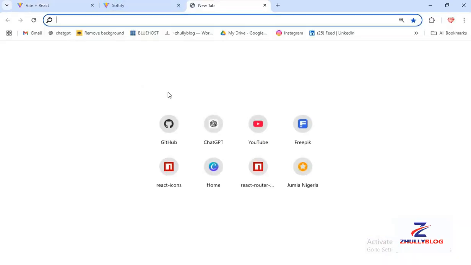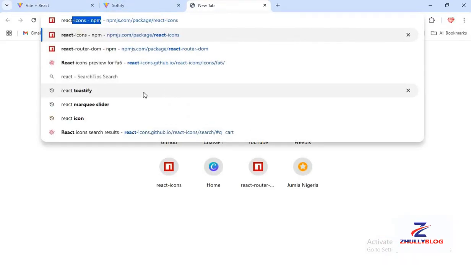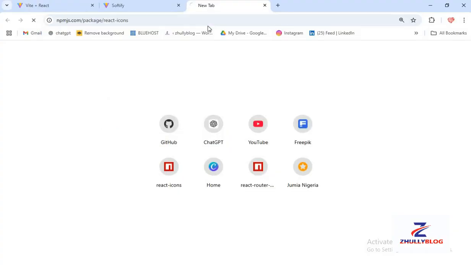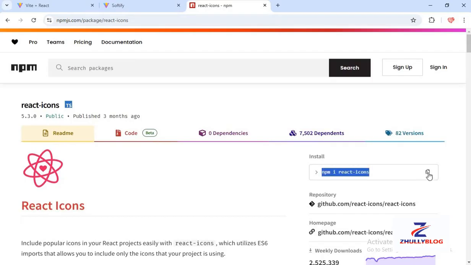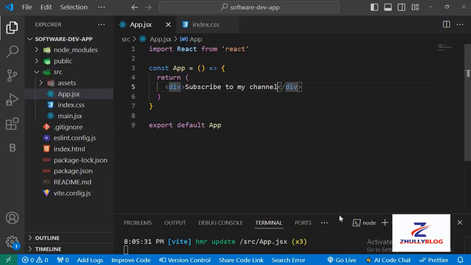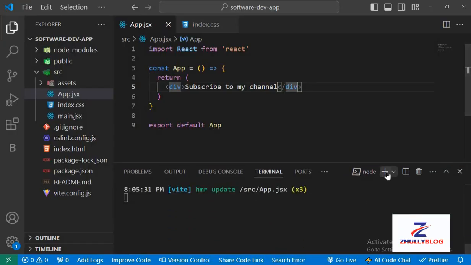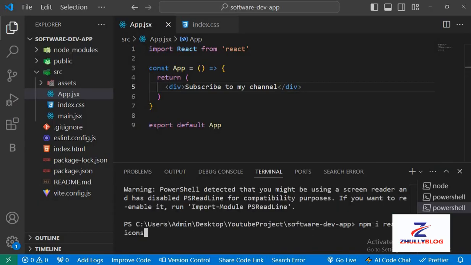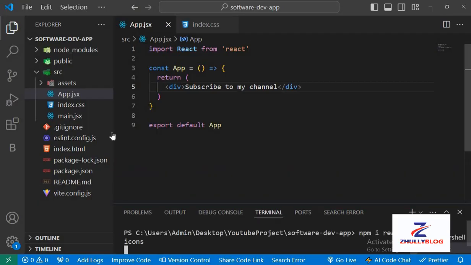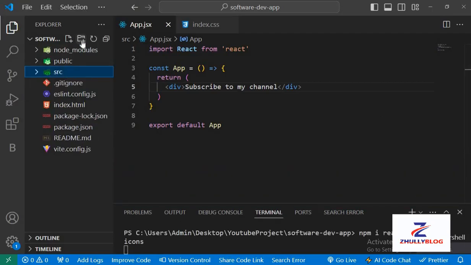So on my new tab, I would enter React icons. We're using the npm package. Once you're on this website, you need to copy the installation code. Then navigate back to your terminal, open a new one, paste the code you just copied, and press enter. You need an internet connection for this as well. While the installation of React icons is going on, we need to create our component folder.